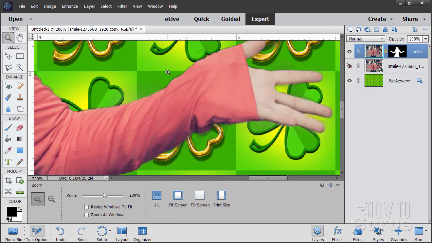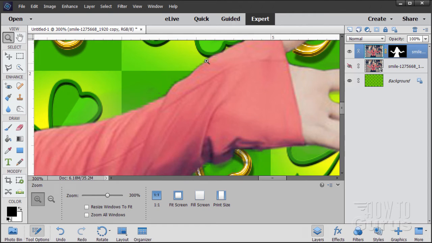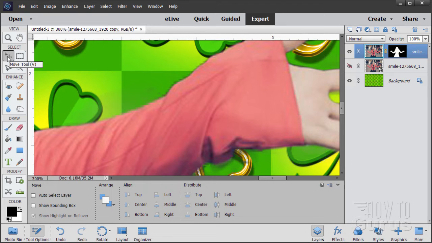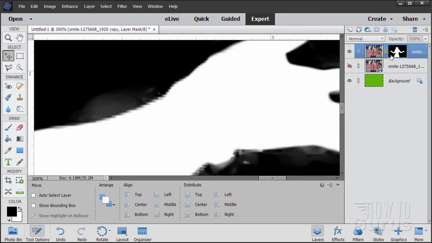But I'll show you a few cleanup tips to make it even better. It's a little bit kind of fuzzy in there. We'll do a little bit of cleanup on this, make it even better. Now the way you do that is to go to the Move tool up here, this little arrow, hold the Alt key down, and click on the layer mask itself.